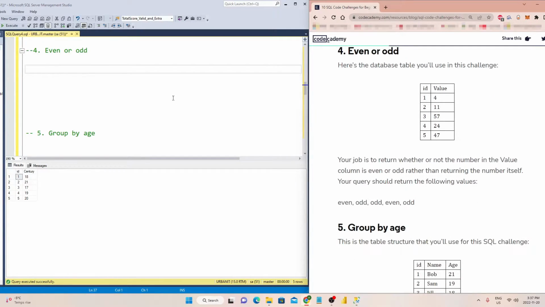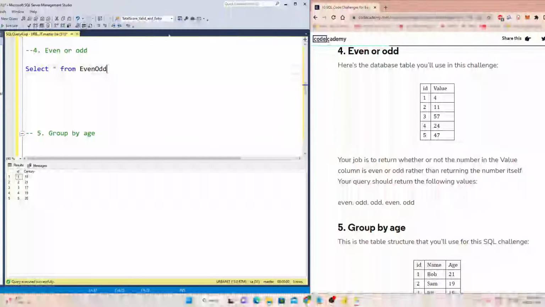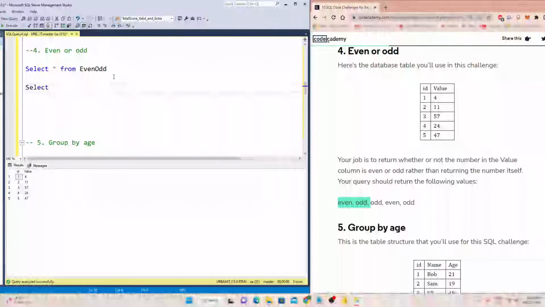So in this one, we have this particular table. I just named it as EvenOdd. Okay, and what we are doing here, we want to show if the number is actually even or if it's odd. Like we just want to show these particular values, if it's even or odd. So for this one as well, again, I will use the case function. So let's start with that.